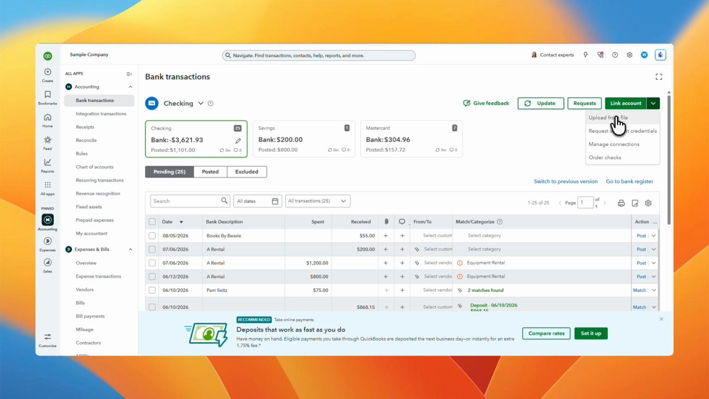This will open the Import window where you can browse for the statement file you prepared earlier. Select your file and continue through the prompts.